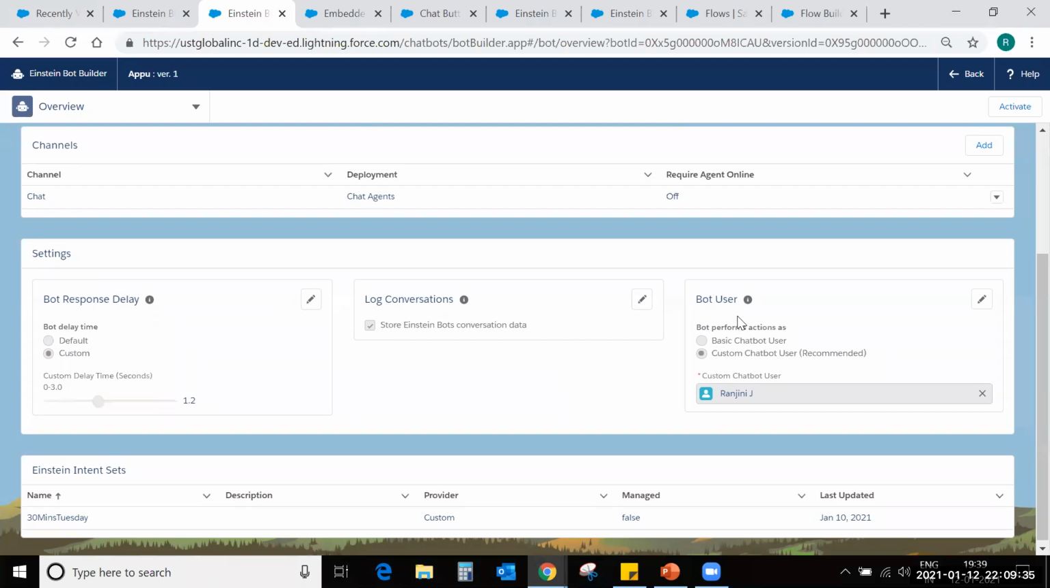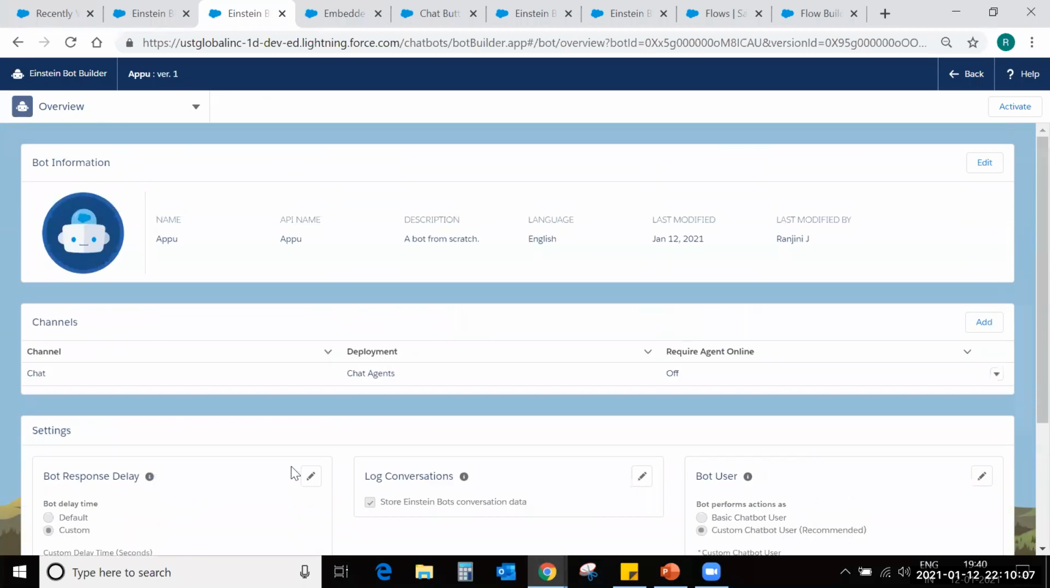And we can specify the bot user. There will be a basic chat bot user, but it is recommended to create a separate user for your bot, in case we have too many bots for different languages. It will be good to create a separate user for this particular chatbot and assign that user. And you can also see the chat intent sets we are using for this particular bot. So that is about the overview page.